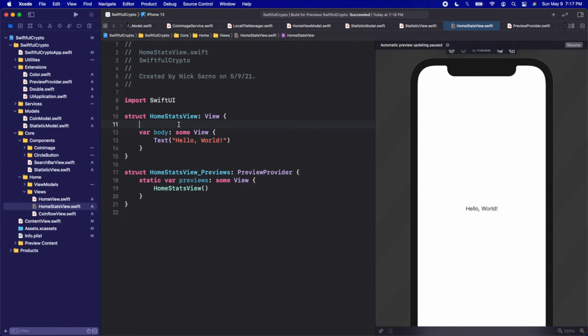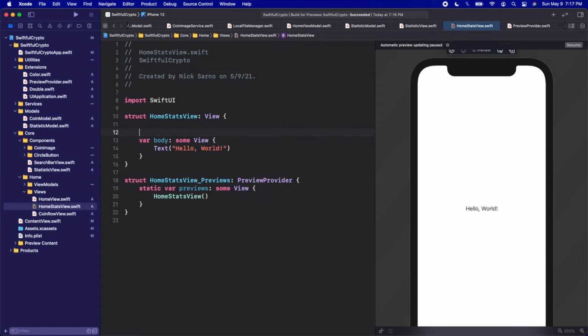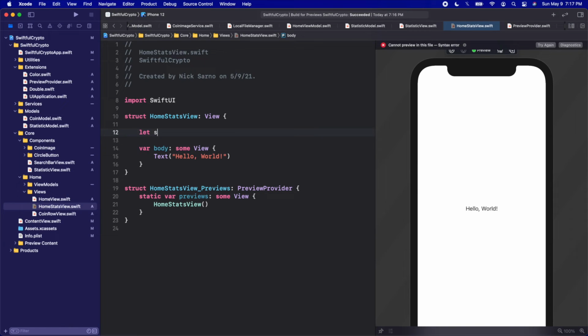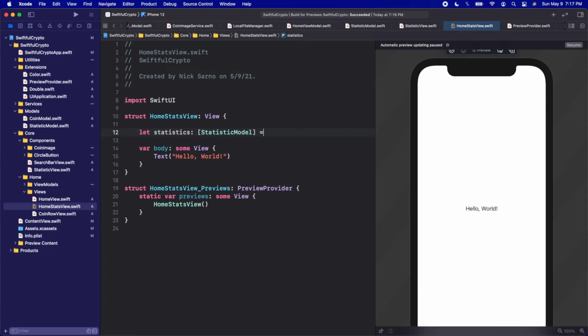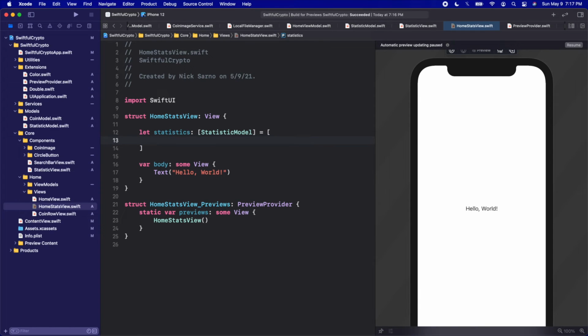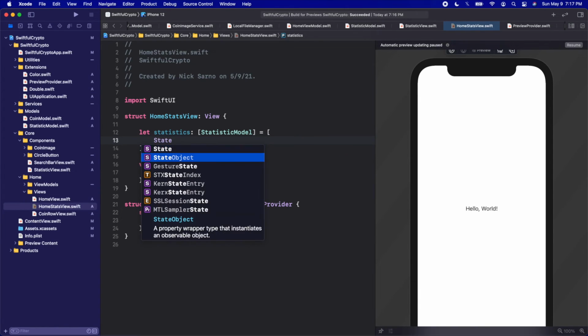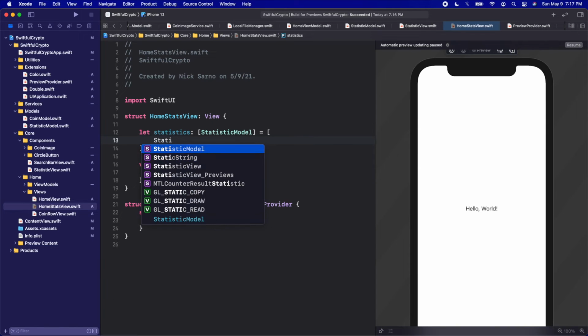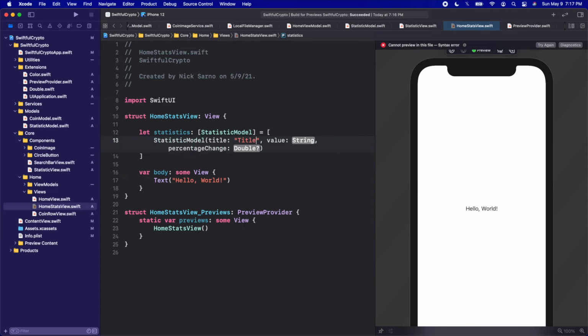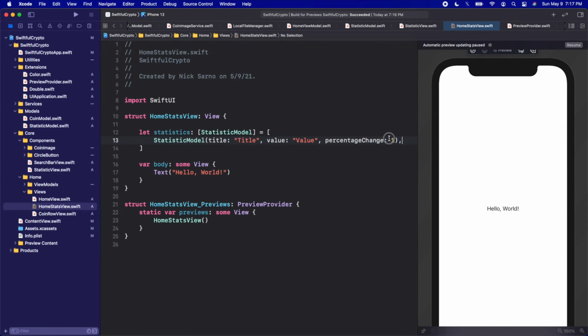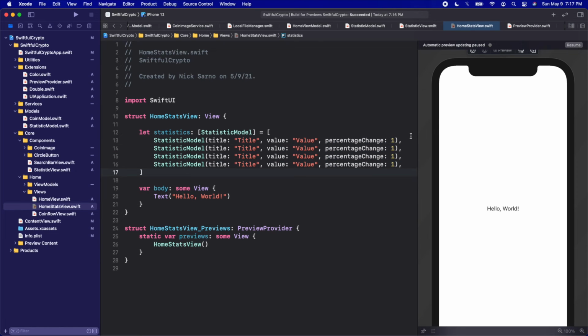Alright, and let's create some fake data that we're going to build out while we're putting this onto the screen. So up here, let's say let statistics of type array of StatisticModel, and let's just set it equal to, and let's give it 4 blank statistics for now. So we'll do StatisticModel, open the parentheses, let's use the percentage change completion. Let's write out title, let's write out value. We're going to change this in a second. Percentage change, we'll just do maybe 1. I'm going to add a comma after this, and I'm going to copy and paste it 4 times.